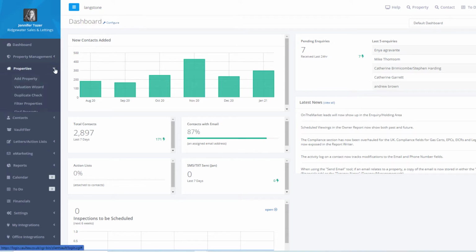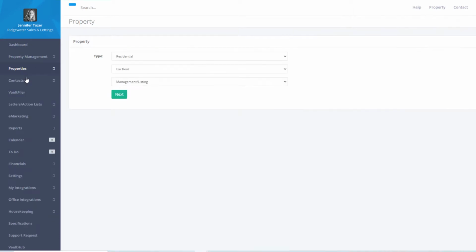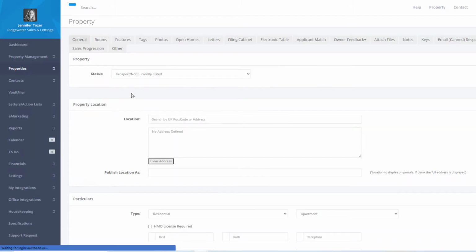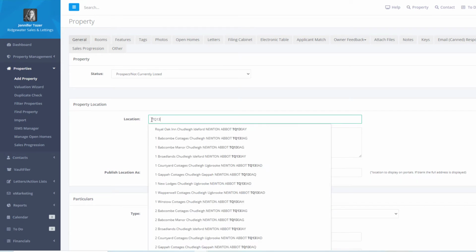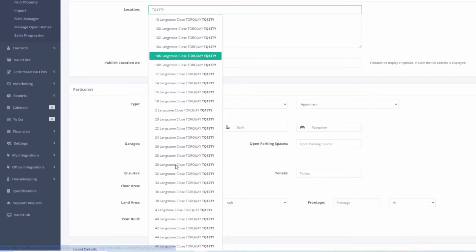The next thing I'm going to do, as I know it's not there at the moment, is click Add Property, and I want a residential for sale property, and I'm going to add it as a prospect or not currently listed. So the first thing you need to do is get the property postcode and enter that without any spaces. And then a drop-down list will appear where you can select the property address.